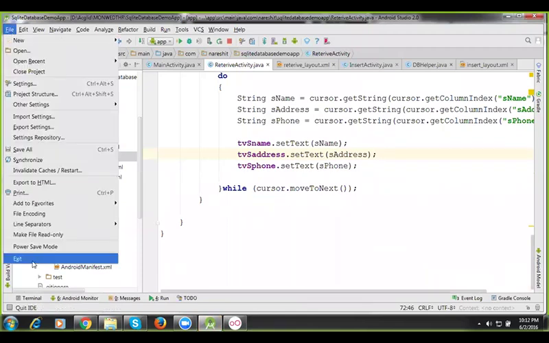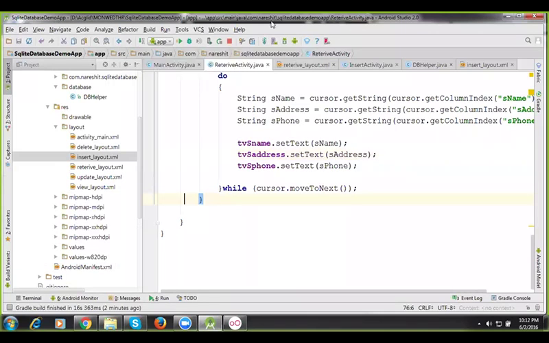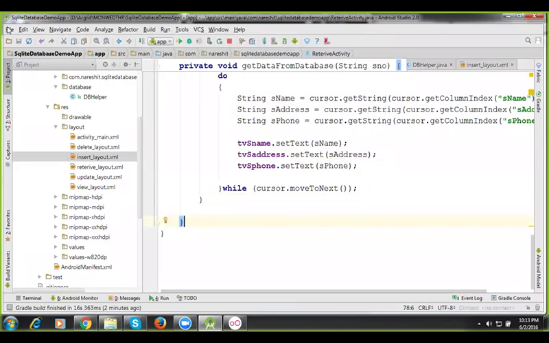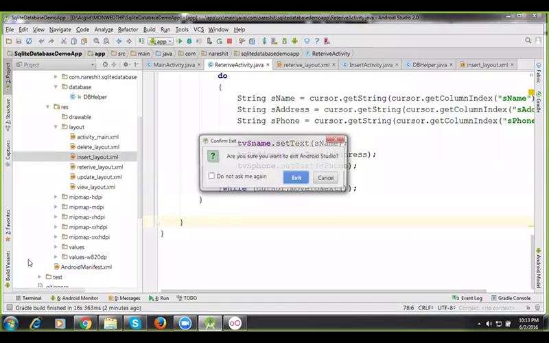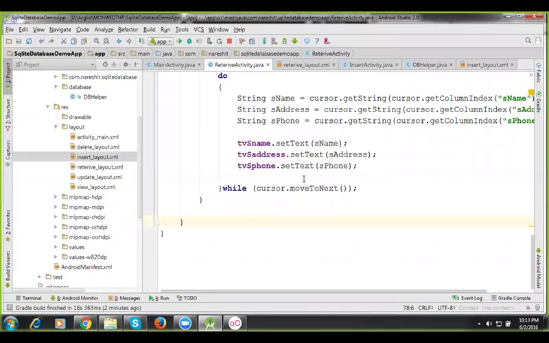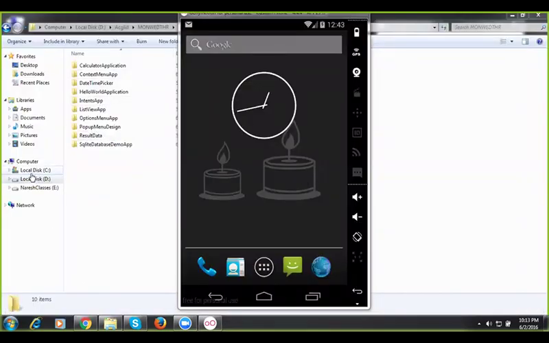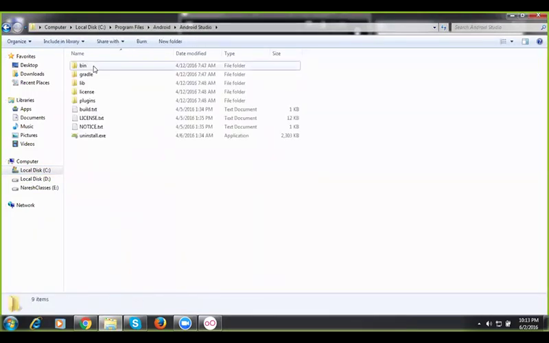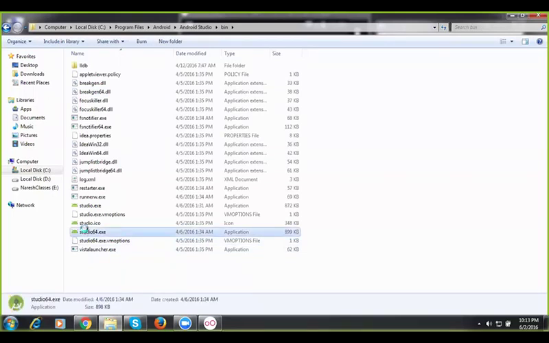One second, please. If you are going to see your database, here we have a device. In the tools, we have a device monitor. What is that? Android device monitor. So if you are going to open your Android device monitor, you have to open your Android Studio by using run as administrator. See like this. Just right click on this, run as administrator.